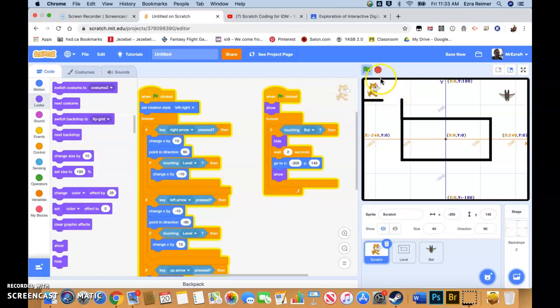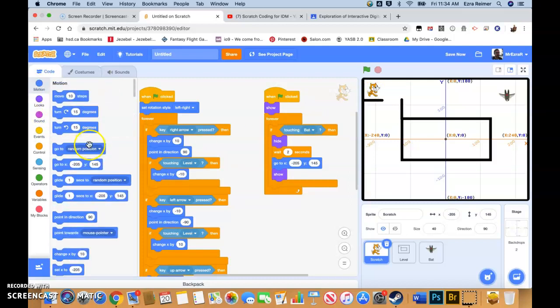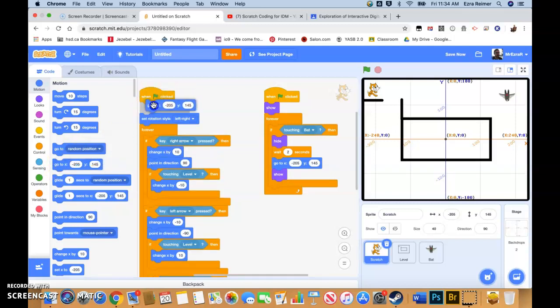I kind of actually like this point right here as my starting point for the game. We haven't actually set a starting point for the game, so I figured this would be a good time to do so. So let's grab that same coordinate here, that x -205, y 145, and I'm going to just drag it up here right next to my rotation style. So that's in my general movement. I've now set a start point in my game.